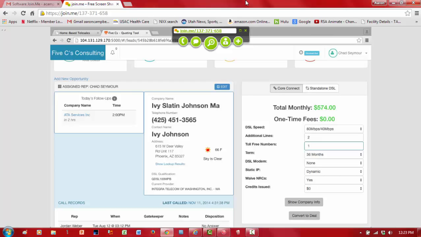Number of toll-free numbers. We're going to say they have 1 toll-free number. We'll choose the term length of the agreement: 12 months, 24 months, or 36 months. We'll choose whether they have their own DSL modem, in which case we put none, or they need to lease one, or they need to purchase one. Static IPs: almost everybody's going to do dynamic, but there will be people that will call you up and say, oh, I need to make sure I have one public IP, or I need a block of static IPs. That's where we would choose this right here. We'll choose one static IP.